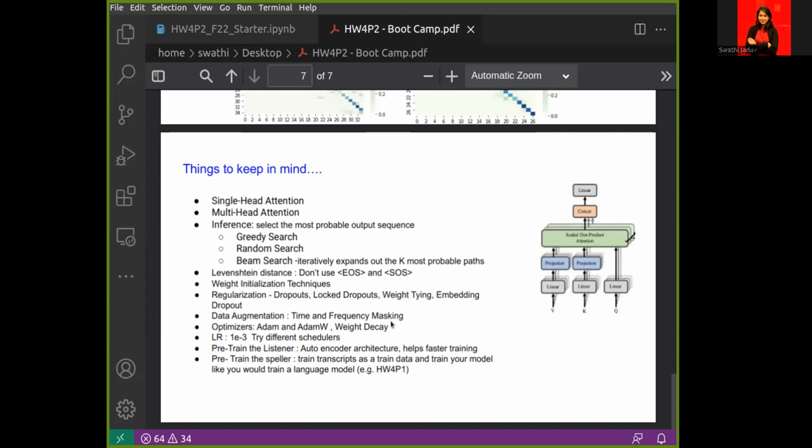The last part is pre-training the listener. The listener can be pre-trained using an autoencoder architecture separately. The autoencoder contains a separate encoder and decoder block. You would pass the audio input to it to get a high-level hidden representation. And you can use this pre-trained listener so that you'll have a better convergence. And we can also pre-train the speller. You train on the transcripts as the training data and train your model like you would train a language model, as it was covered in homework 4P1.